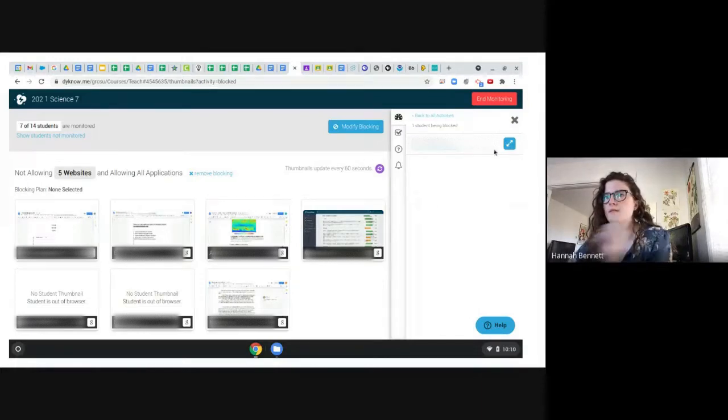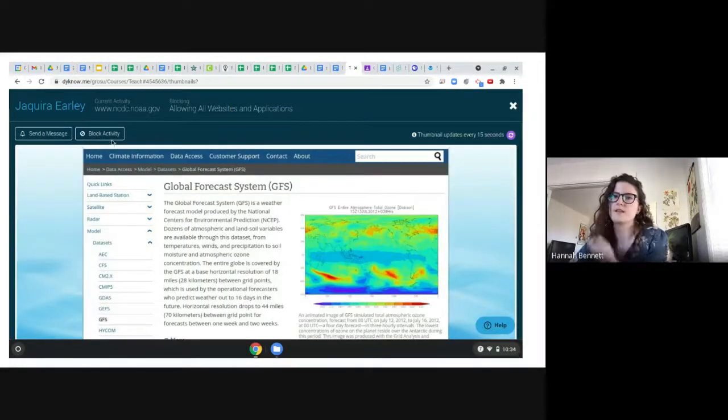You can enlarge a student screen by clicking on the arrow button. This will also show up if you mouse over one of the students' screens over here. And you can look at just their screen. And here's where you can either send them a message or you can just block whatever they're on.